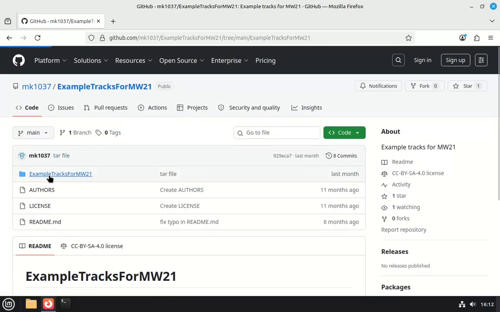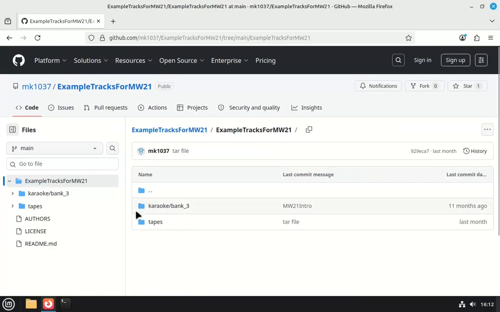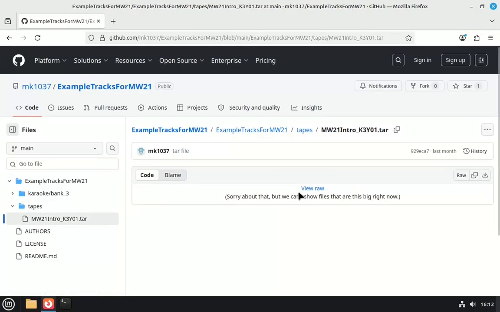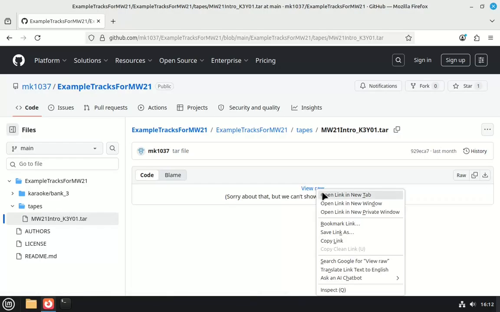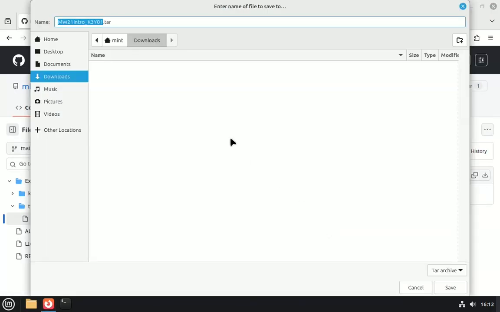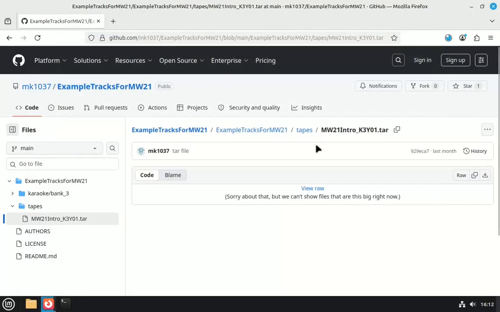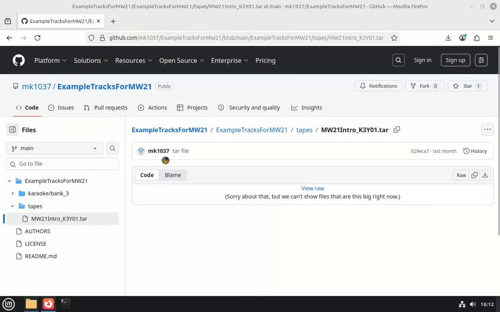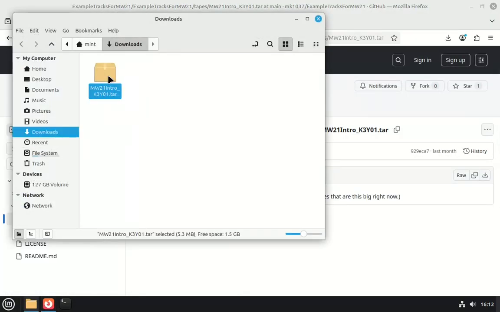Now, follow the clicks as you can see. Left-click the archive file and right-click on the View Raw link. Select the option Save Link As and download the tar file. You will find it in your Downloads directory.